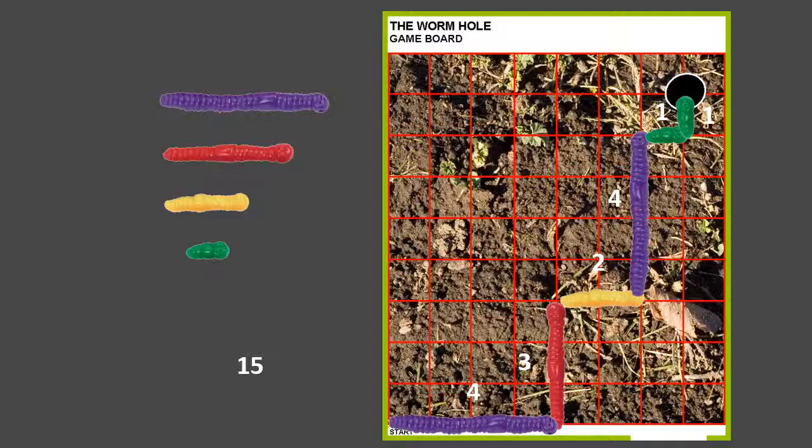Now, they can write that information down on a graph and say it was 15 inches to get to their hole and compare that to somebody else to see if it took them fewer inches to get there or more inches to get there. Now remember, they're to use the worms that they had, so some of them might have to kind of wander around in the dirt until they get to the hole.